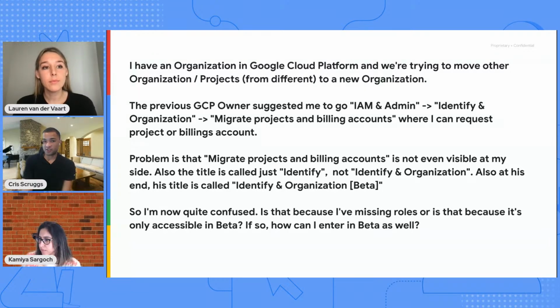So there are two ways to access this tool. The first is the user has to be an owner or editor of a project, as well as a project creator. And then they can migrate projects directly. The second way to access this tool is if the user is an organization administrator, and then they need to request access from a project owner to migrate that project into their organization's resource. So those are the two roles that this user might need to look into and get access to this tool. And now, although this is a beta feature, this tool should be accessible if the user is granted these proper IAM roles.